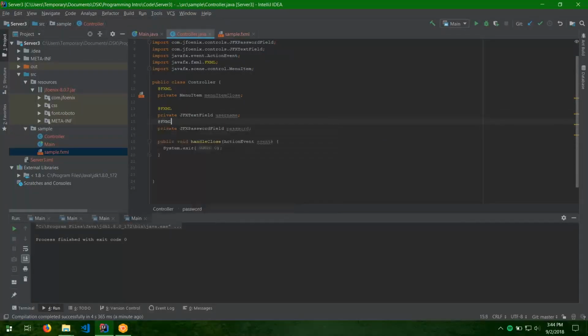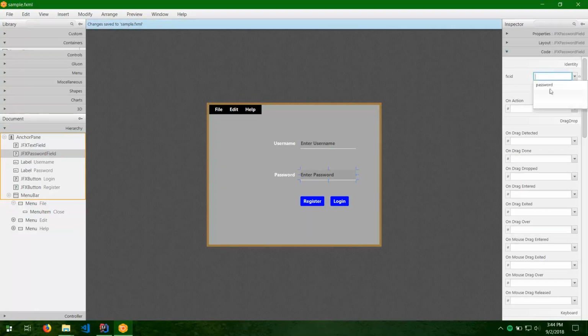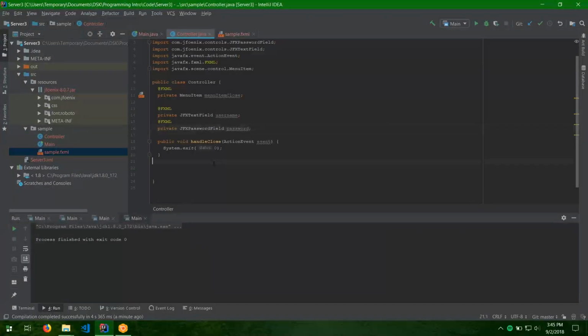And the board FXMLs, they need to be injected. Now if we go over here, enter username, the FX ID, username, save, password, password, save. And now on either the password or the username being picked, handle username. I don't know why I need to do that. So what we're actually going to do is public void handle login action event.